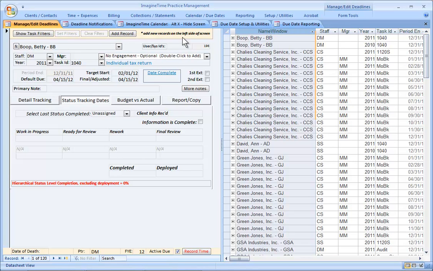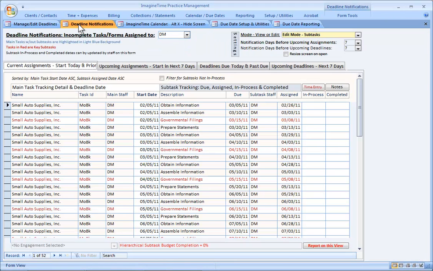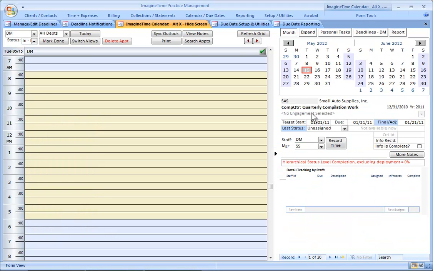The engagement field also appears at the bottom left of the deadline notification screen. And in the calendar, it appears immediately underneath the task or form ID. In this case, you can see no engagement is selected. So those two fields weren't present in the original training videos.